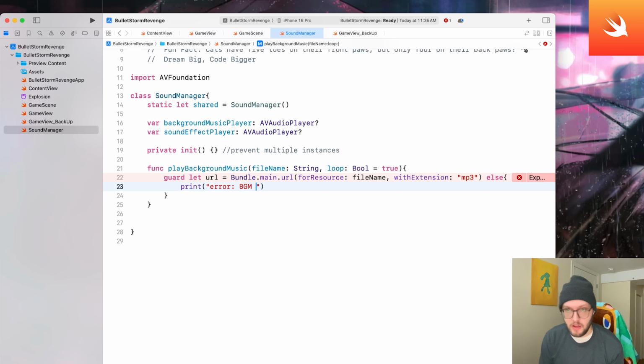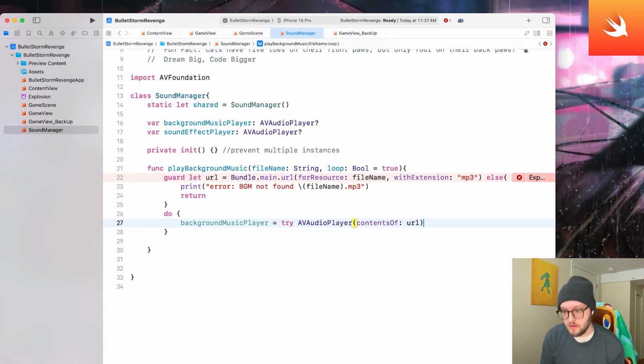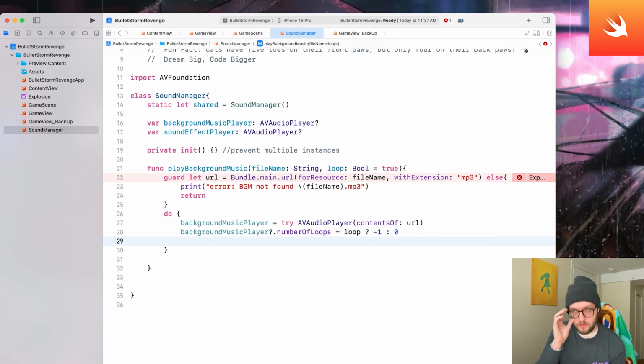Then create an else statement and print "Error: BGM not found". We can even interpolate the file name that we are looking for, .mp3, and then we would return. Cool. After that brace here, we're going to create a do. I'm going to have our backgroundMusicPlayer equals try AVAudioPlayer contentsOf the URL that we created above, and then backgroundMusicPlayer?.numberOfLoops equals loop ? -1 : 0. So that's going to allow us to loop infinitely.